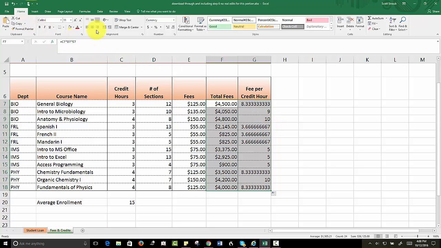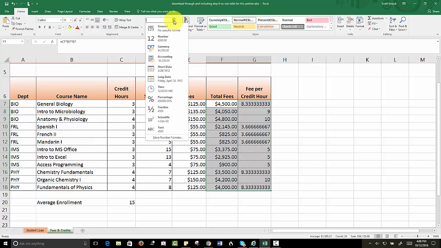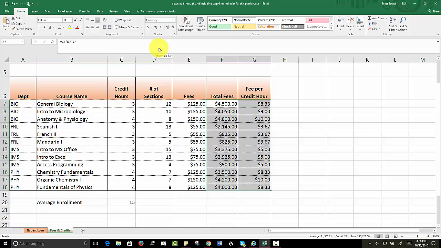So heading up to the Home tab, if you're not there, in the numbers grouping, let's make sure we select currency. Turns it into dollars and cents, which is good. And then lastly, since I'm going to click off of this, you can see, hopefully you will on your computer, that there's not a bottom border here.